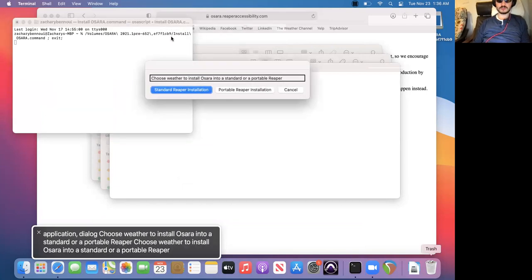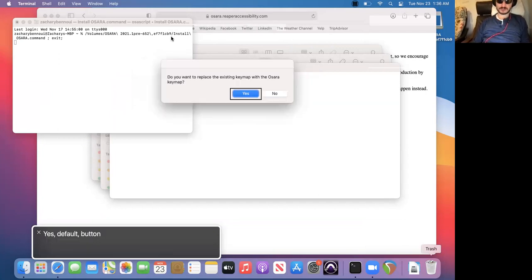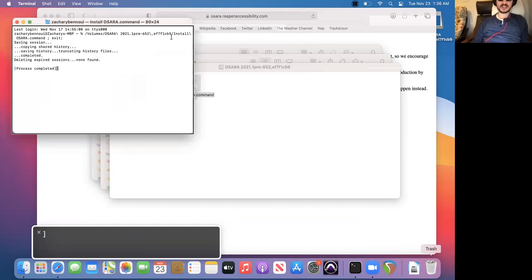Finder. Okay, terminal application dialog. Choose whether to install Osara into a standard or a portable Reaper. So you can have a portable version of Reaper that you put on a thumb drive, which is really cool. But all we need to do in this dialog is press return. Yes, default. Press return. Press return again. Right bracket. And we're done. That's it. That's all it is.